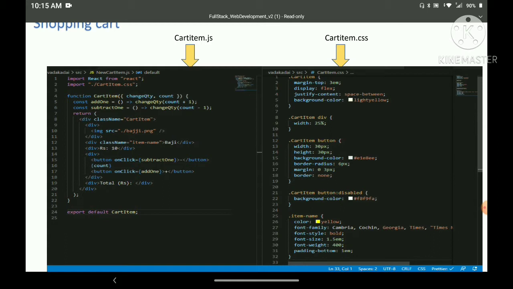On the left side you see that in line number 1 we are importing React, and in line number 2 we are importing the cart item.css. And if you see, lines number 5 and 6 have the methods, actually method variables kind of like that: add one and subtract one, because we have the plus button and minus button, right? If you click plus and minus, the quantity needs to be increased or decreased. So for that I included that one.